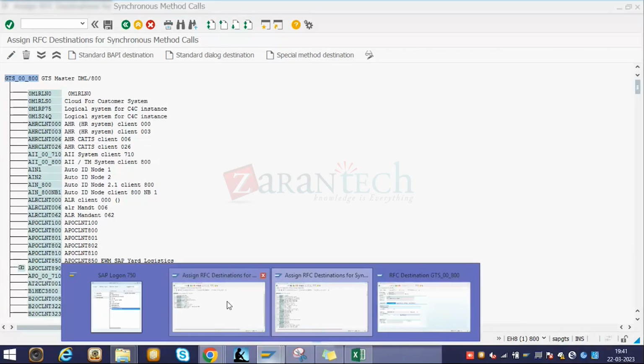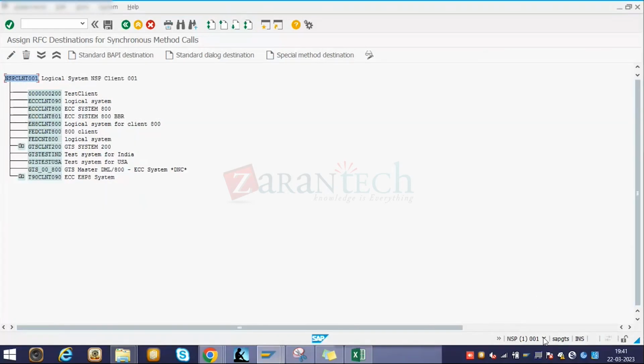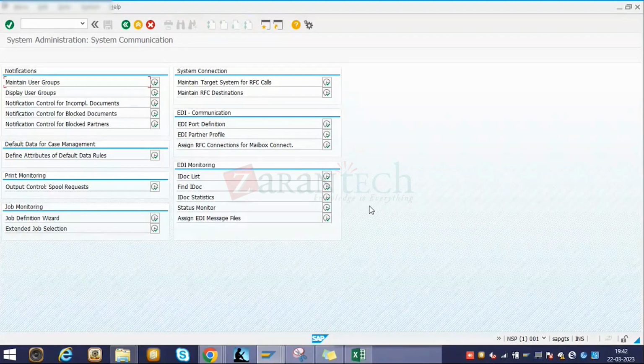Okay, and on the opposite side in the GTS system, client 001 has been assigned to this NSP client 001 system. Okay, sender, and these all are the receiver systems. So this setup we have to create for the RFC. So what you guys can do, and please do not change any settings.